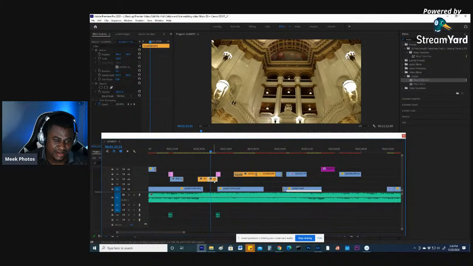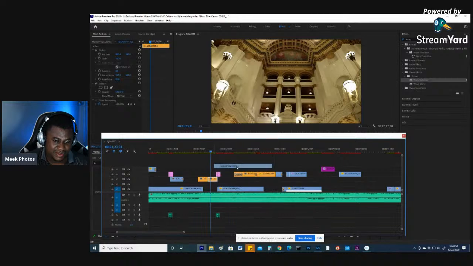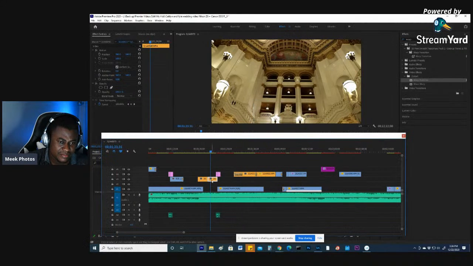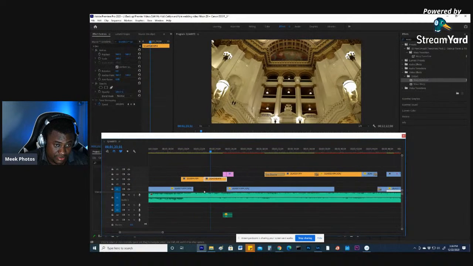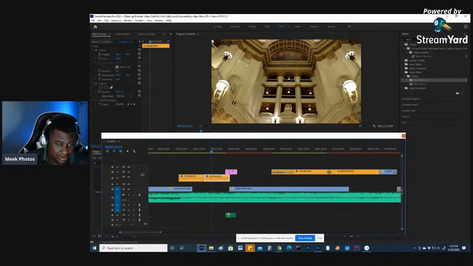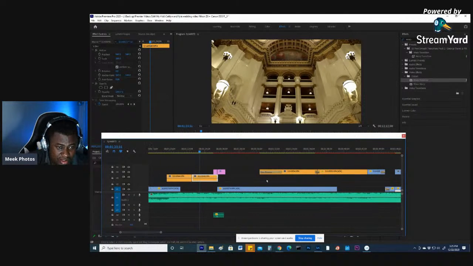Now this one, I'm pretty sure I slowed down. Speed or duration. How did I not slow that down? Okay, so if I do this and I open this up, I should be able to tell what I slowed and what I did not slow.